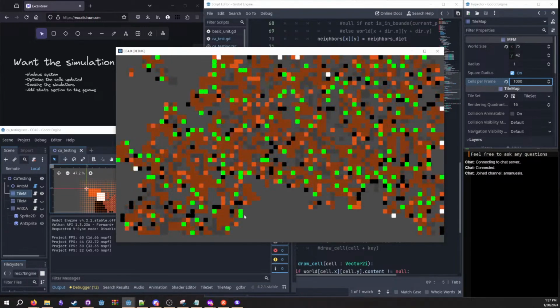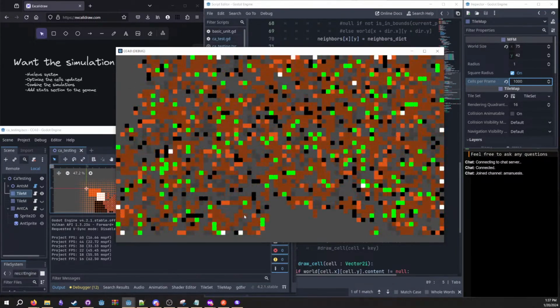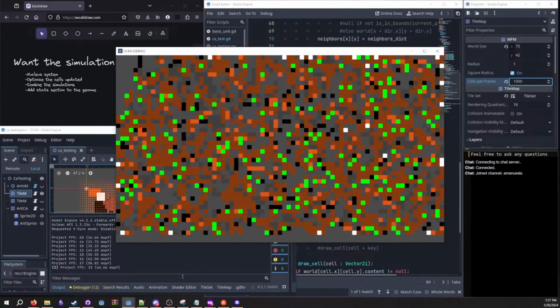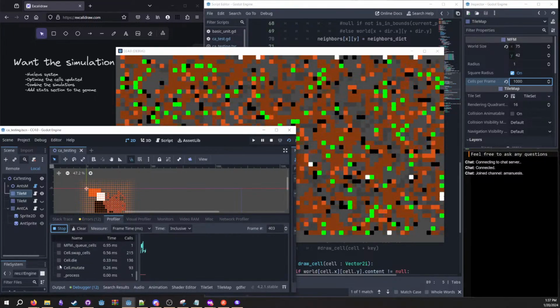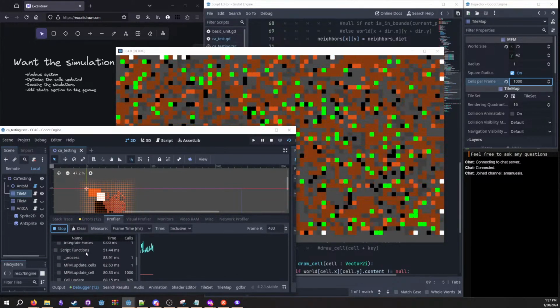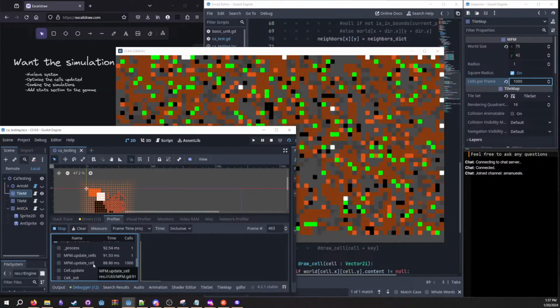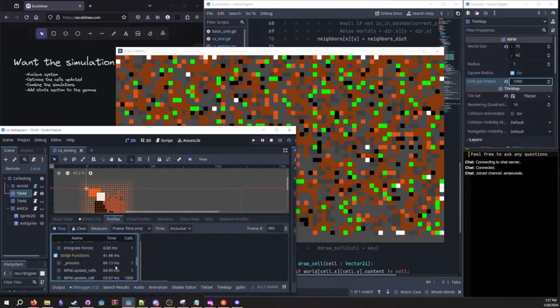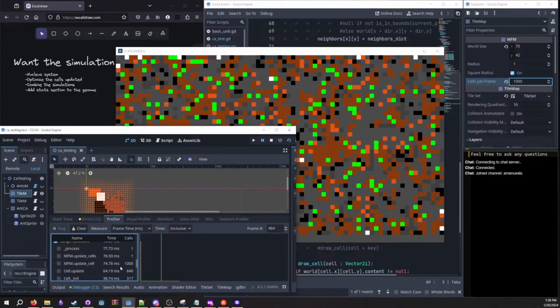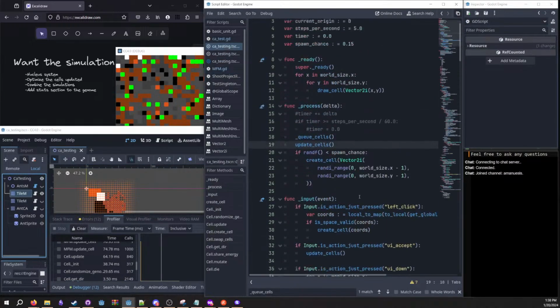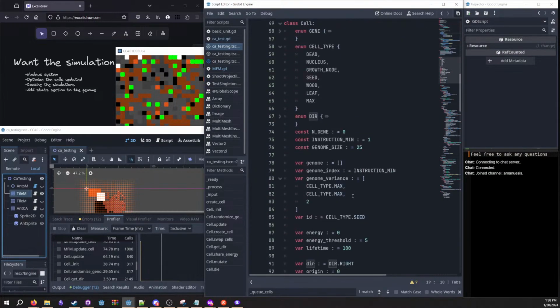Okay, once it starts expanding, it gets a little unfair. Update cells being called 1,000 times is a lot. Okay, chill. I need you to chill. 1,000. Update is taking a lot. Init is taking a lot. Oh, I'm making the genome. Okay, yeah. That's fair. It should be static.